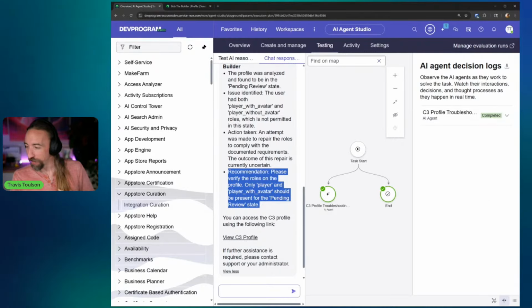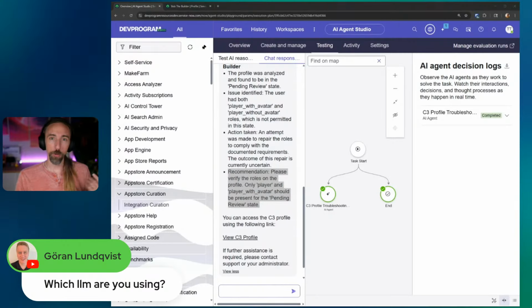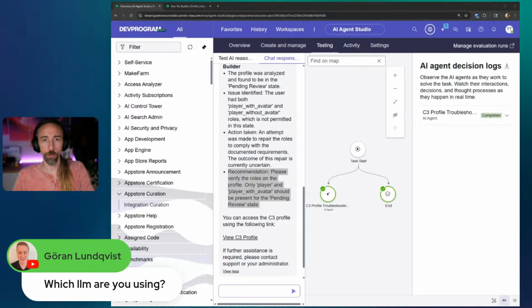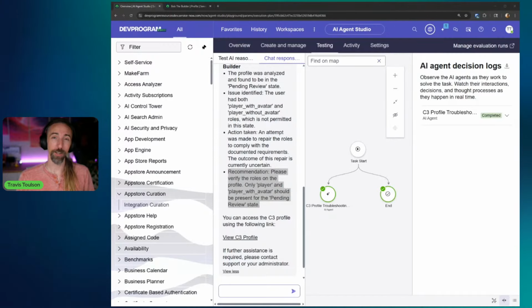All right, I've had a couple questions come in. Let's see. Which LLM are you using? I'm using the Now LLM. So I'm not using any of the larger outsourced models. And if there's information more specific than that, I am not educated enough yet on ServiceNow's LLM to be able to give you that information.